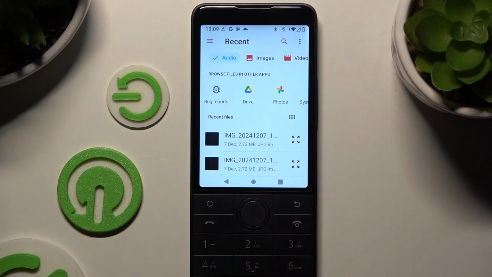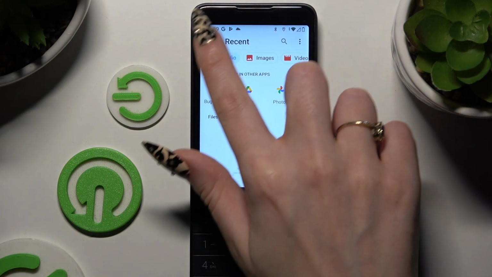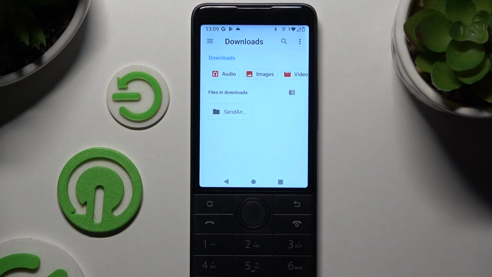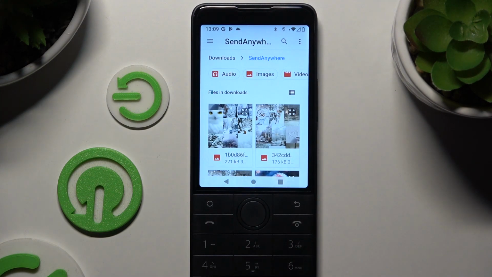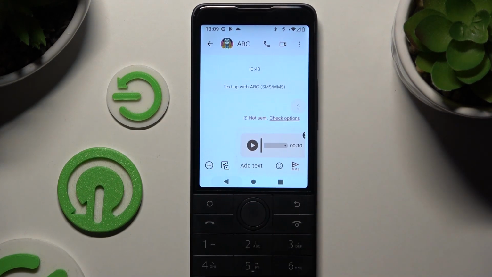Then hit Audio at the top. Select one of those apps or click on those three lines at the top left corner to pick one of those sources, and this way find your file. When you find it, click on it to attach it.